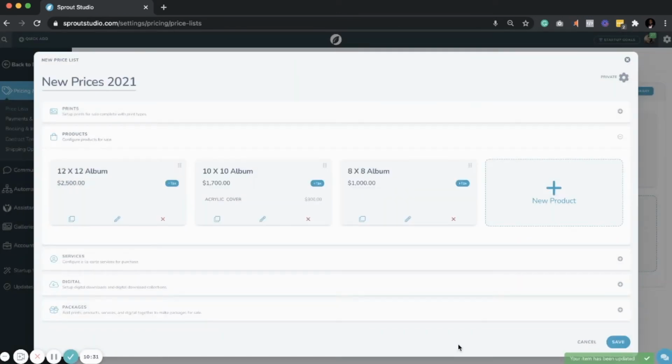I can click save, and there is now an add-on. So if a client is looking to get a 10 by 10 album, and in the description I say it's a linen album and it's just cloth, there's no cover on the front as seen in the display photo, but you can add this as an add-on for your album if you want to. So you can allow that option to be there for clients when they are looking at your pricing.